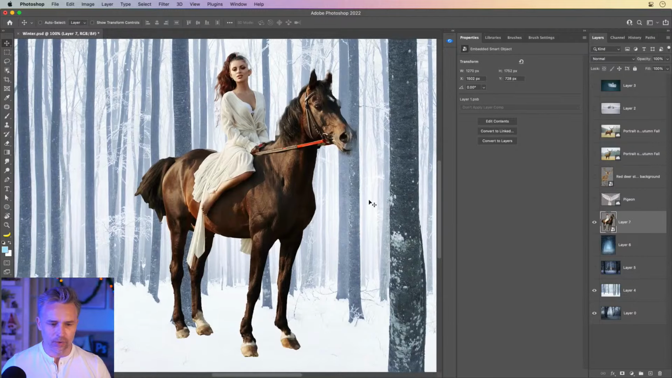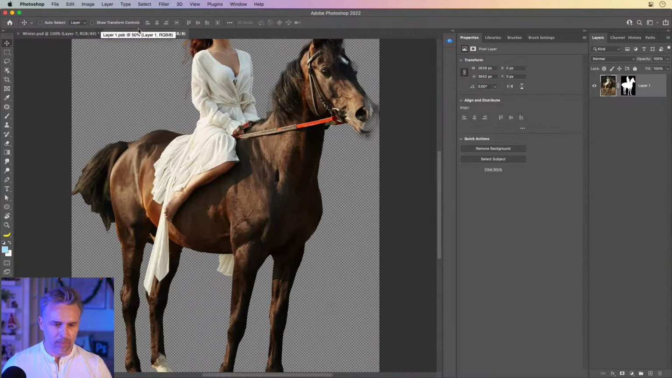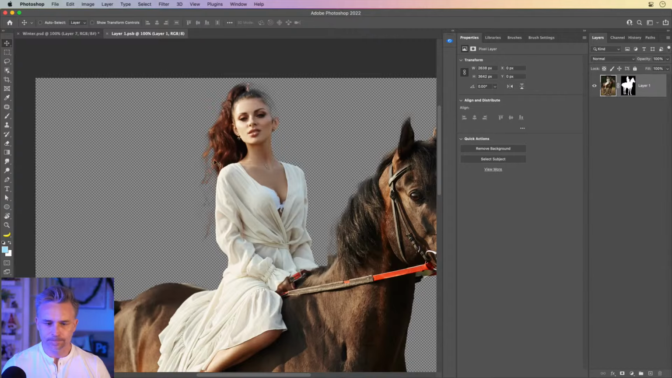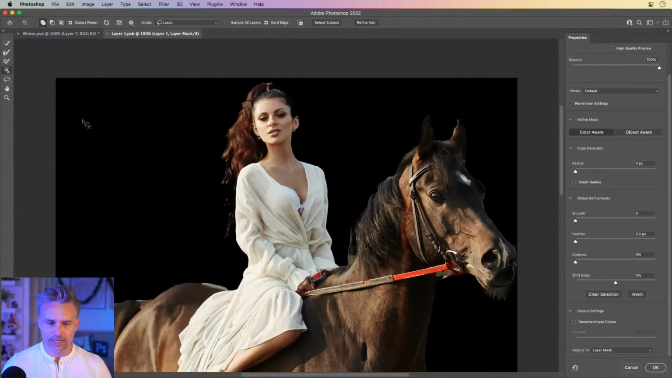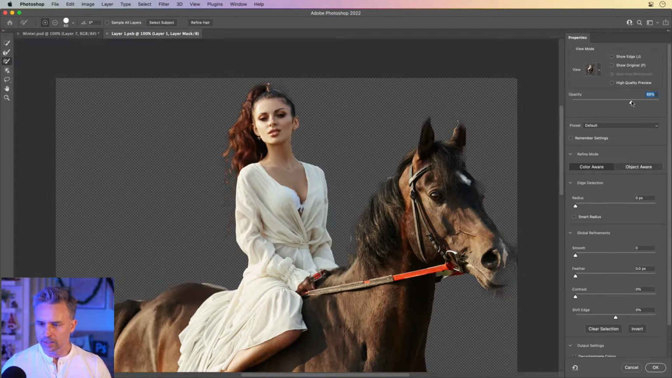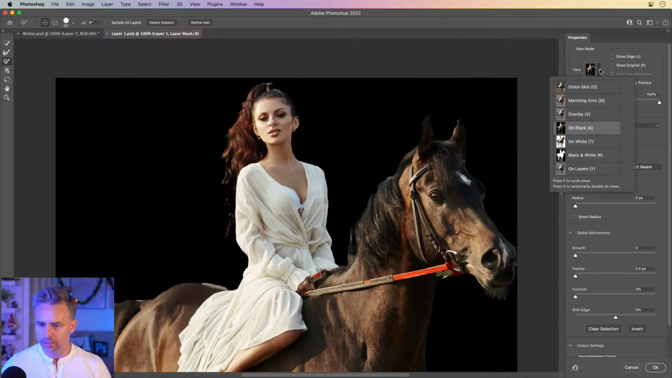We don't need a whole lot of this, now that I see it. So let's go in there. We're missing part of her head. That's a problem. Don't you hate it when that happens? Brush. Bring it back. Again, depending on what you're masking, might determine the color that you're using.